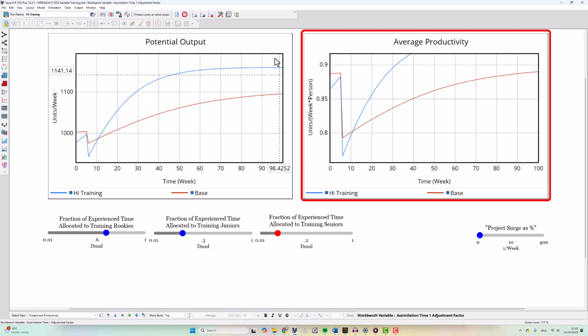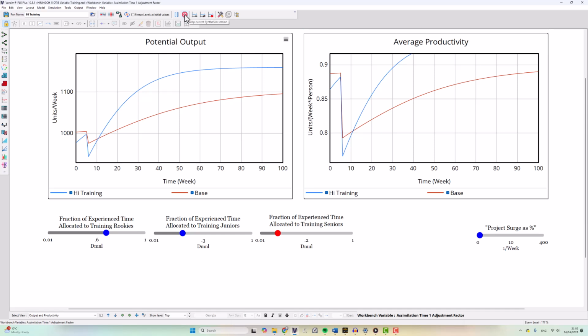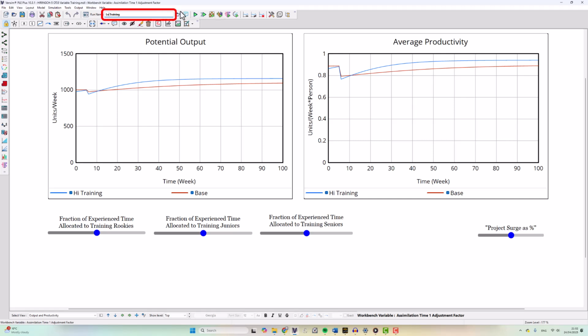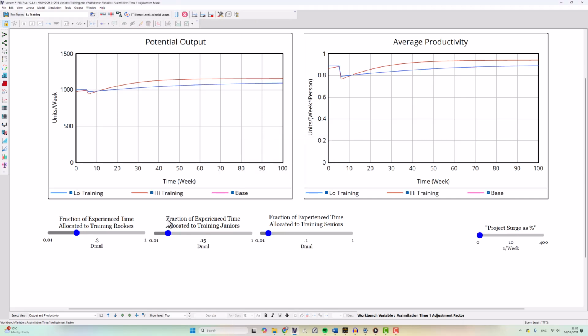So we can see that we are far better off taking a short-term hit on reduced productivity in order to get long-term benefits. Next, let's look at what happens if, instead of doing a high level of training, you do a low level of training. Let's call this run low training. Let's reduce the training levels to half of the base case.